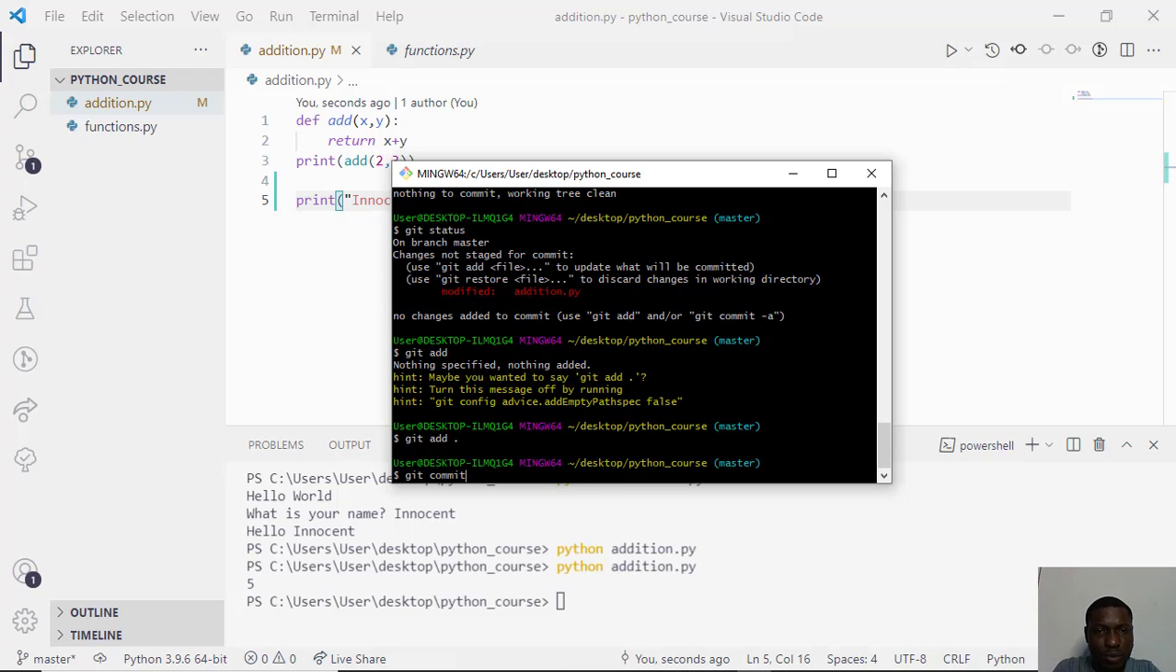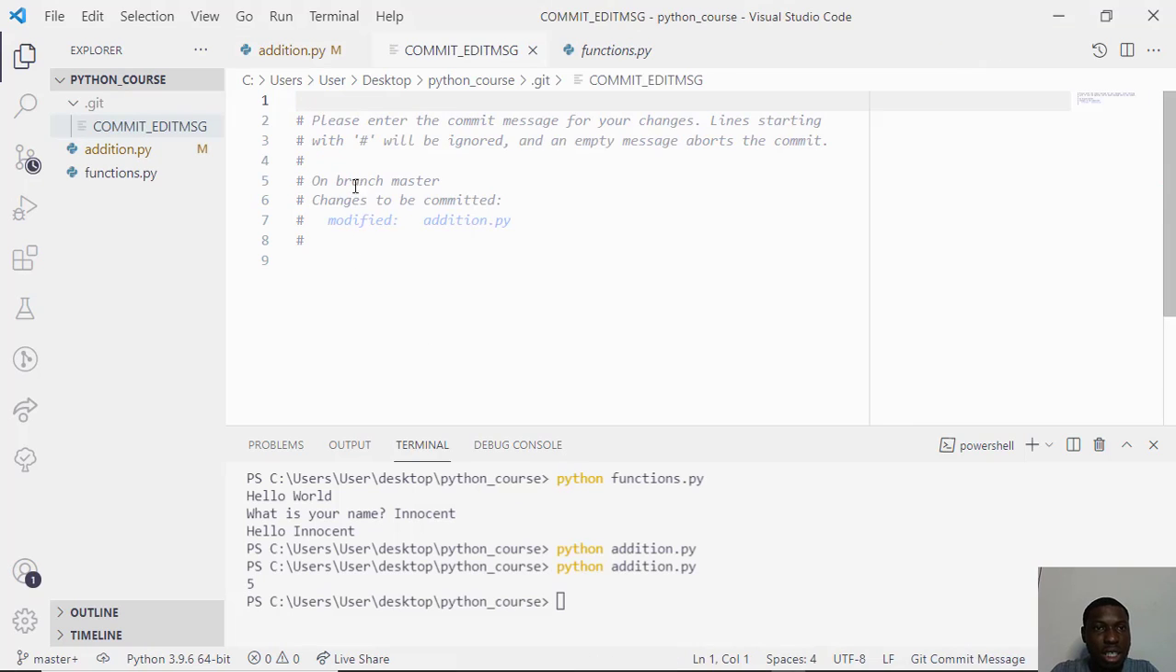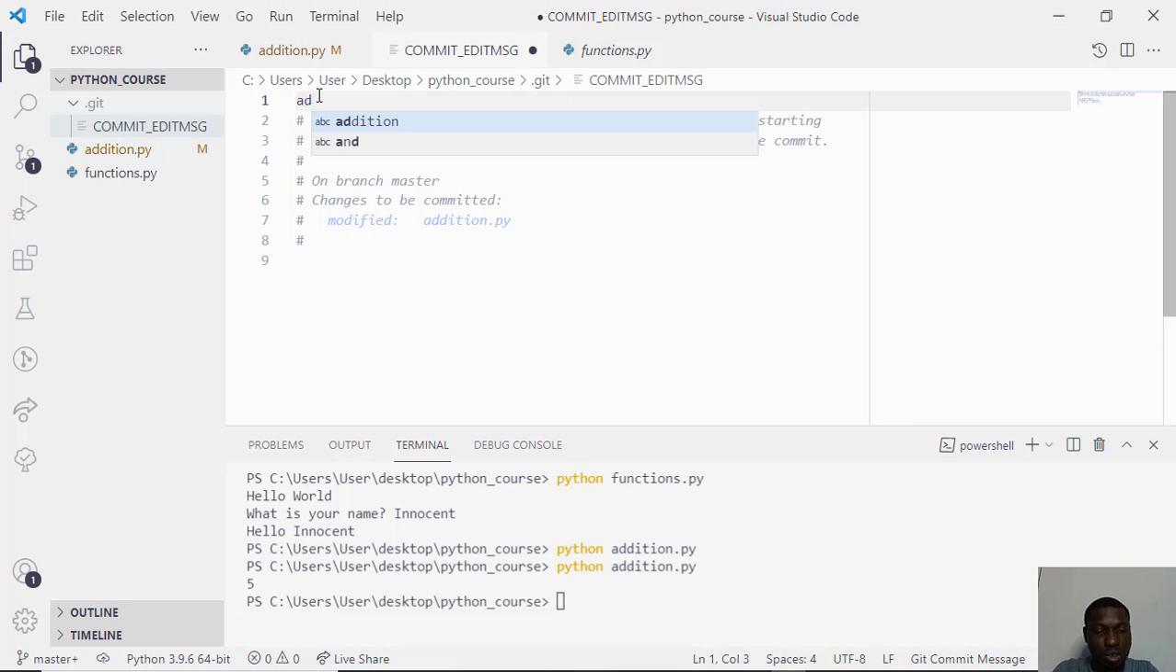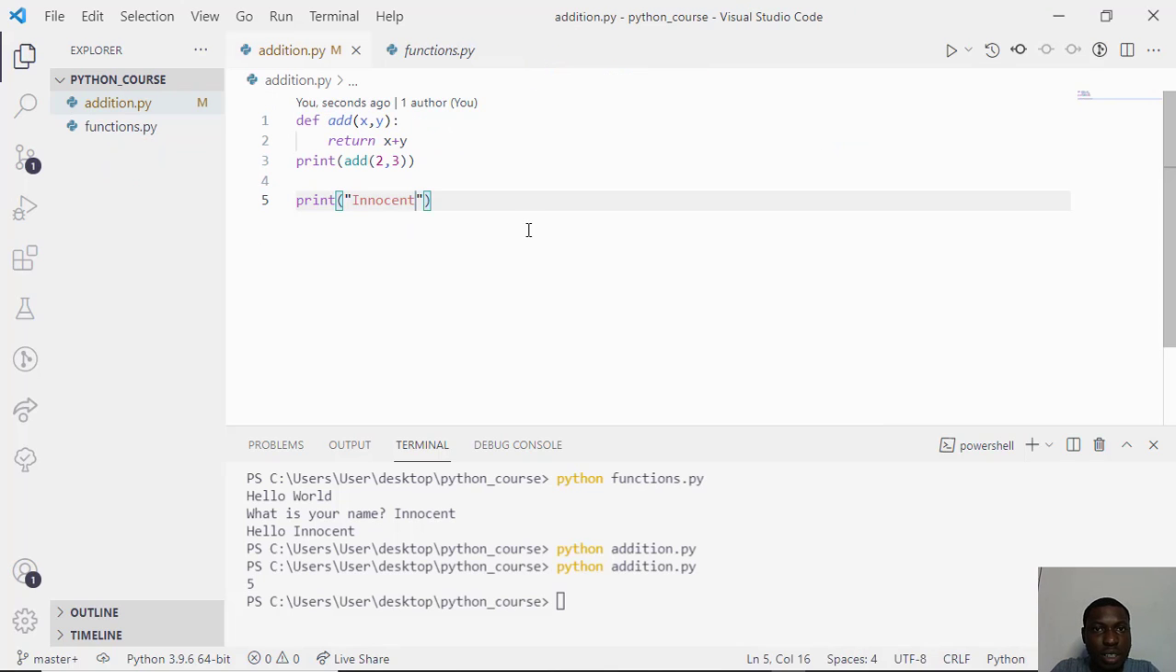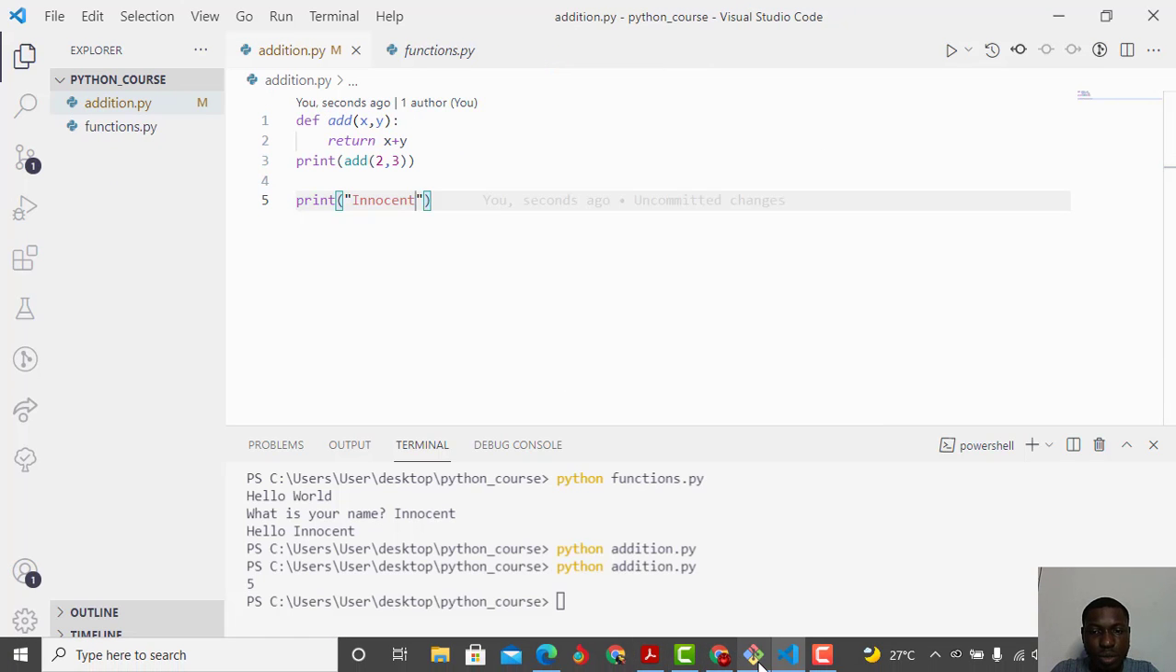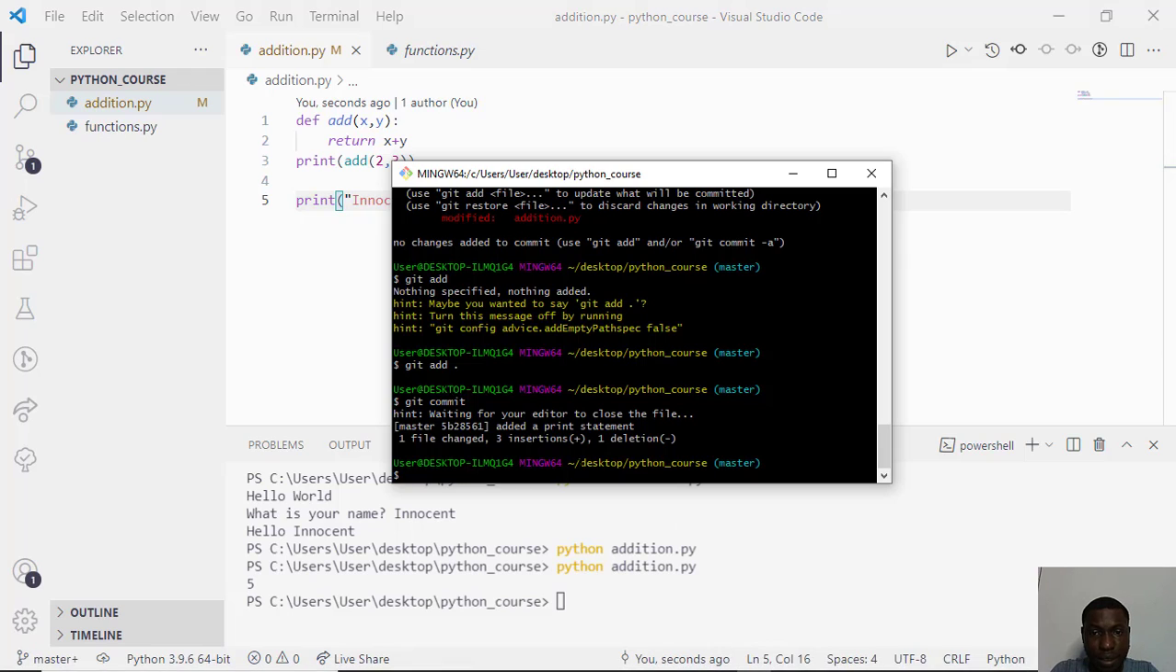Now, what if we don't put the message? What's going to happen? Let's see. Git commit. You see, it's going to open up and it's waiting for us to put a message right here and close the file. So I'll just put added a print statement, save that, and close this file. And then if we come back to our git bash, we can see that that commit has been made. Okay, so that's that about that.